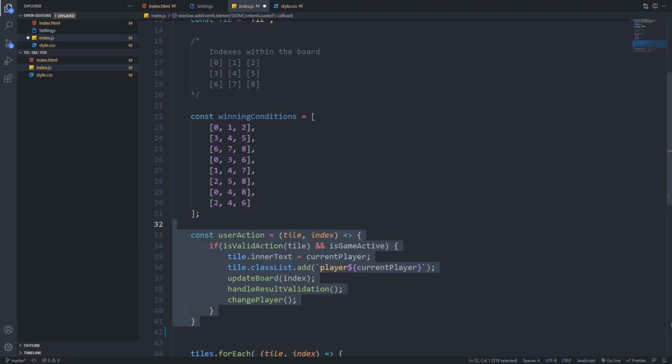If both conditions are true, so we have a valid action and the game is active, then we will set the inner text to the current player, which will be X or O, and we will assign the player X or player O class based on the current player. Note that we are not using a conditional here. We are using template string literals, so the current player inside the curly brackets will be X or O, depending on the current player's value.